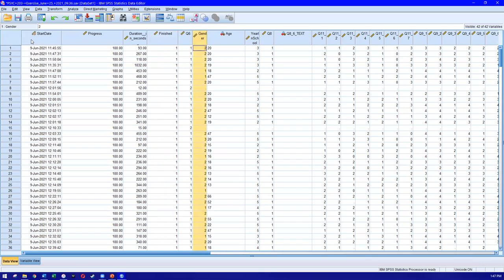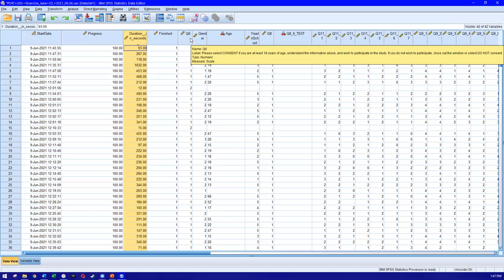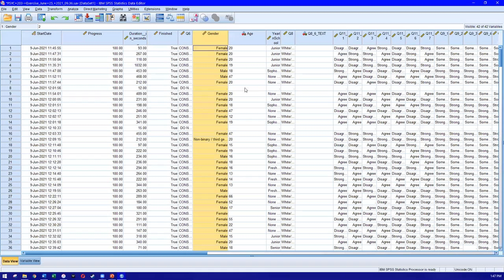Some of this stuff Qualtrics just gives us, like we didn't ask them what day did you start or how long, Qualtrics just gives us this information. But let's go to our first question, gender. Our first question that we asked participants was, what was your gender? And we can see that this column is that gender question. If I go to participant 1, I could see participant 1 said they were a female.